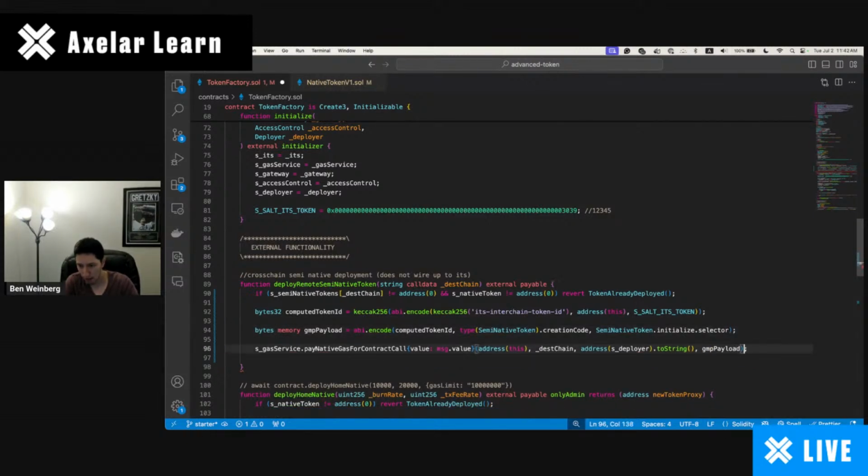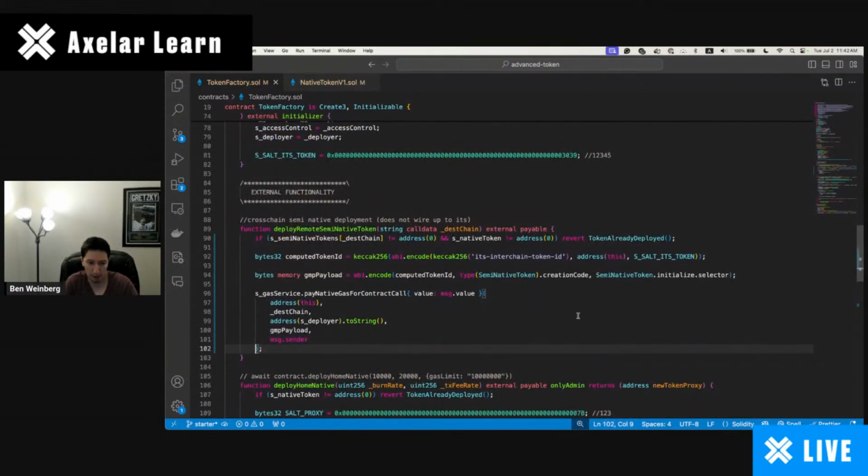And the last parameter we need is who do we want to receive a refund in the event that we send, let's say, 10 CELO, just because we feel like it, and we obviously won't need 10 CELO, then who do we refund the difference? And that will be message sender.